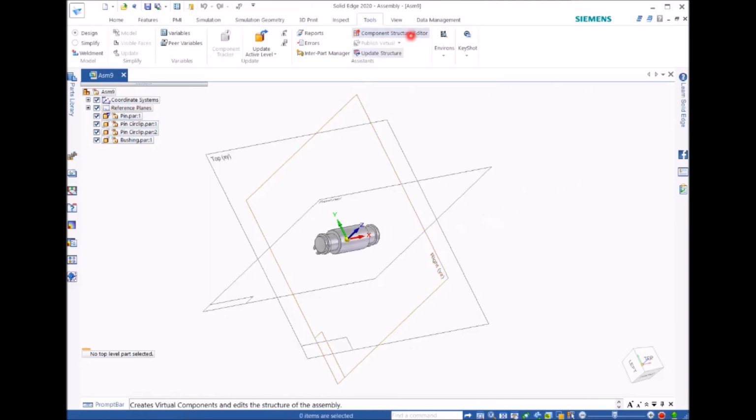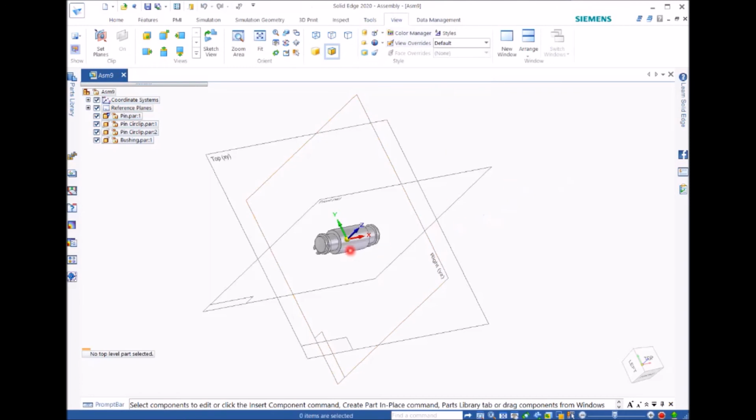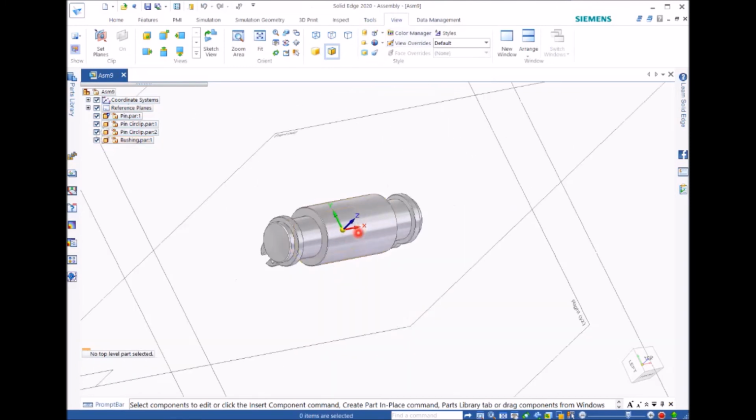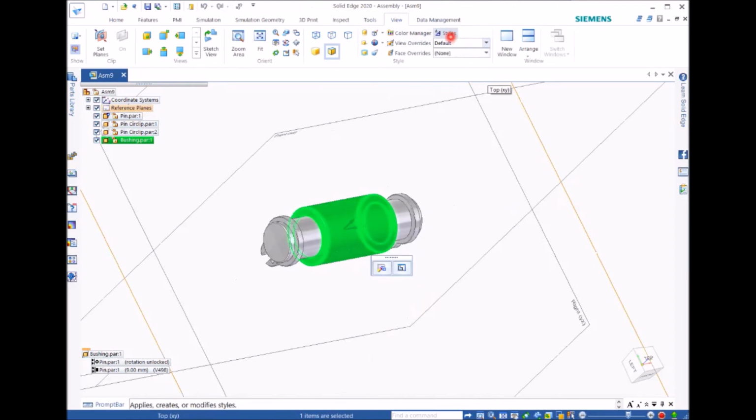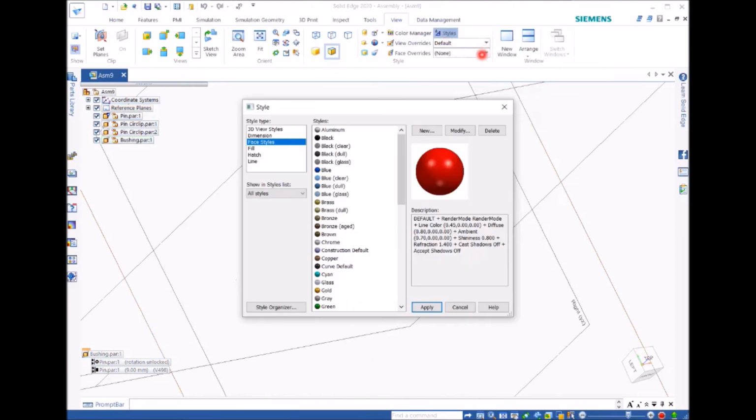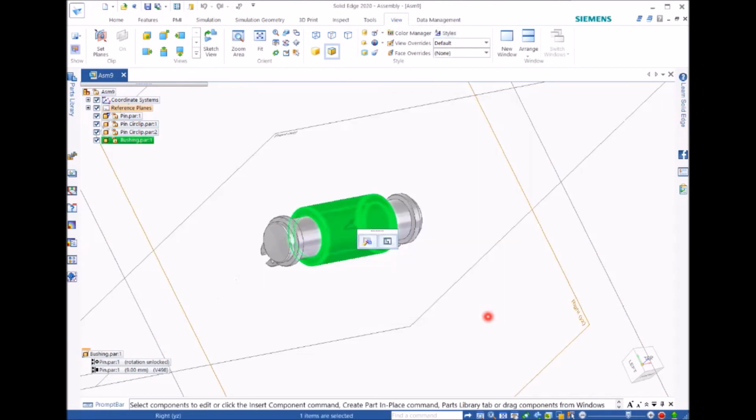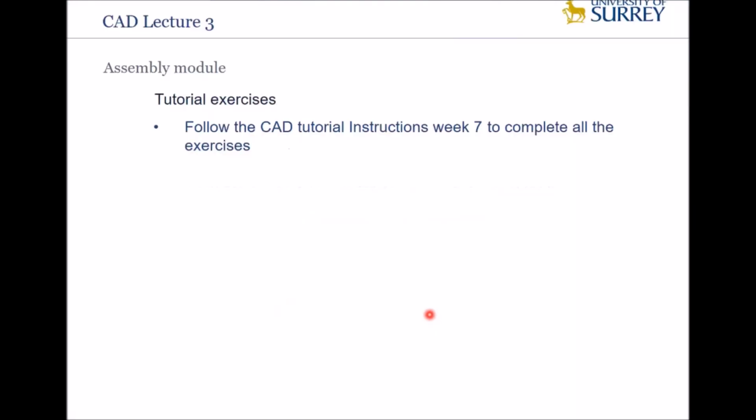So if you want to change the color, go to the View first, then select the part you want to change the color, for example, brushing. Then go to the Styles, a window pops up. Then you can change the color, for example, into green. Make sure this face style is selected. Then change the color, then apply. Then you click on any other parts and click on screen. You'll see the colors changed. These are the exercises you need to do for week 7.